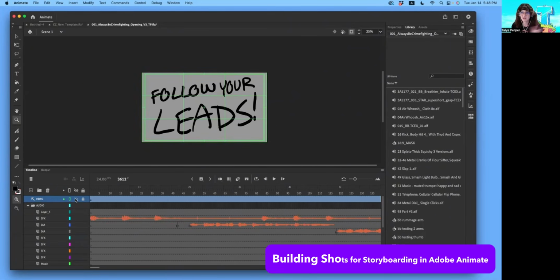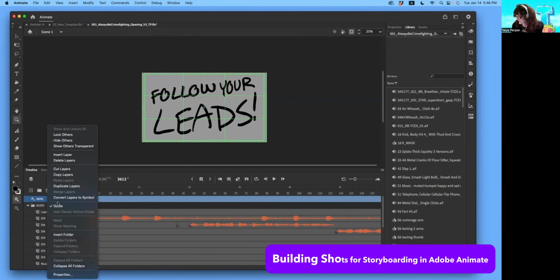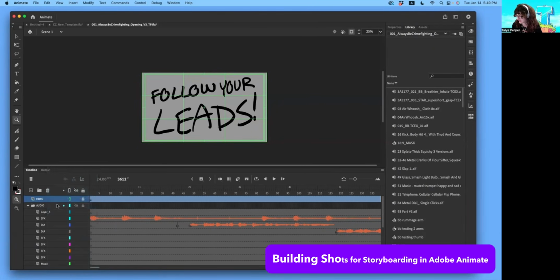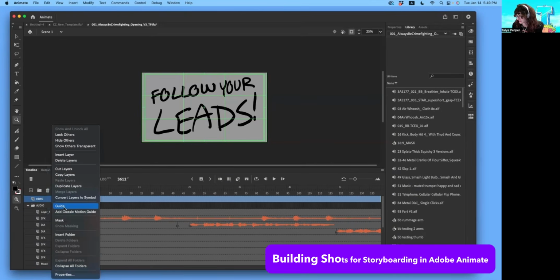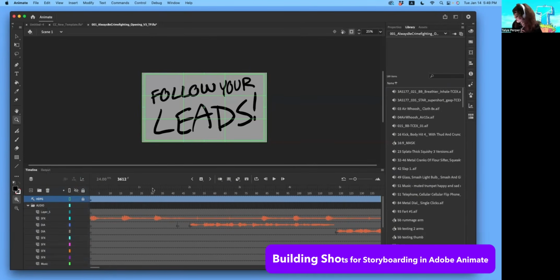Regardless of whether I see it or don't see it in the main timeline, it won't publish to the final video. So the guide layer is strictly to act as a guide. And you can designate that here by right-clicking on the layer and checking guide. And if you uncheck it, it'll become a normal layer again. But let's keep it a guide for now.